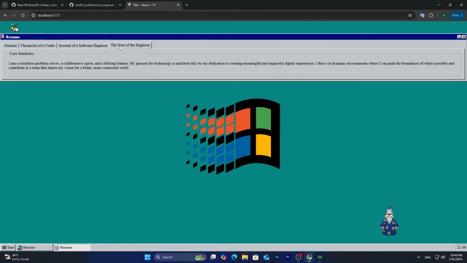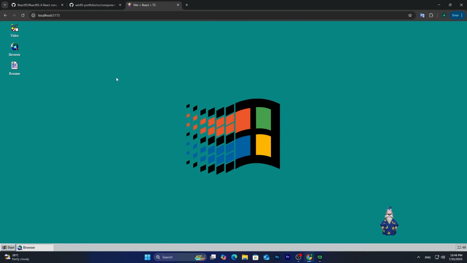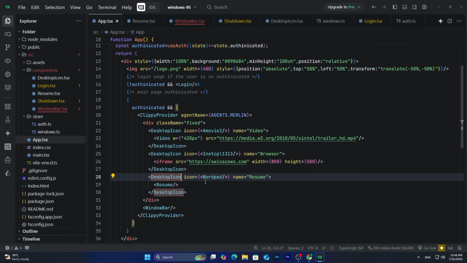And as you can see, we have a nice resume. We have tabs that we can switch, and they are working correctly. But there is something missing. So in the desktop icon for the resume, we will set the width to be 650.